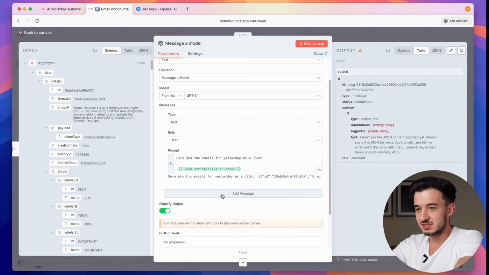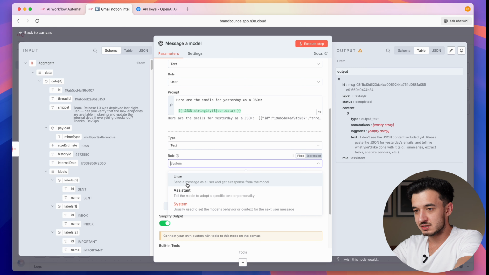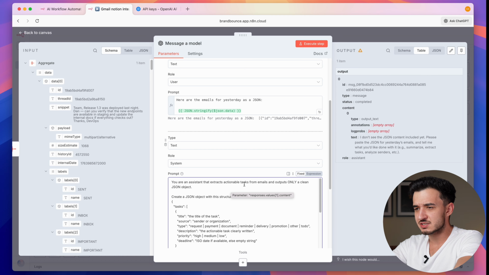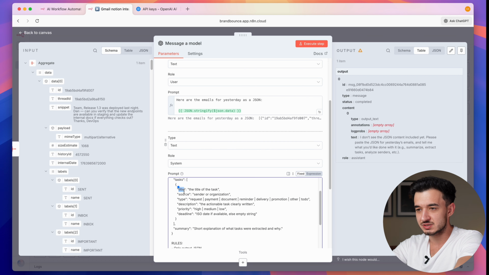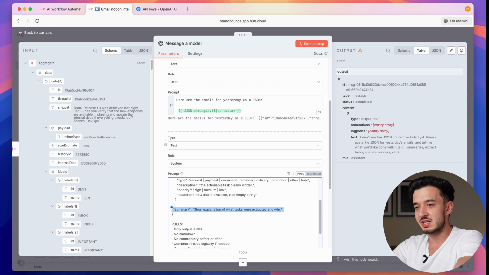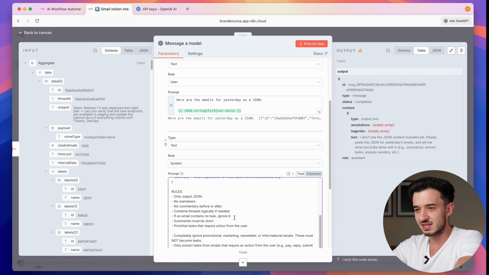And we have to add another message, this time system. This one is gonna be a bit more complex. You are an assistant that extracts actionable tasks from emails and outputs only a clean JSON object. Then we give it a JSON structure. So we're gonna have the title, the source, the type, the description, the priority and the deadline, and the summary that we'll send in the last step. We give it some rules like only output JSON, if an email contains no task then ignore it, and stuff like that. Completely ignore promotional marketing, newsletter or informational emails. These must not become tasks, these are just annoying.